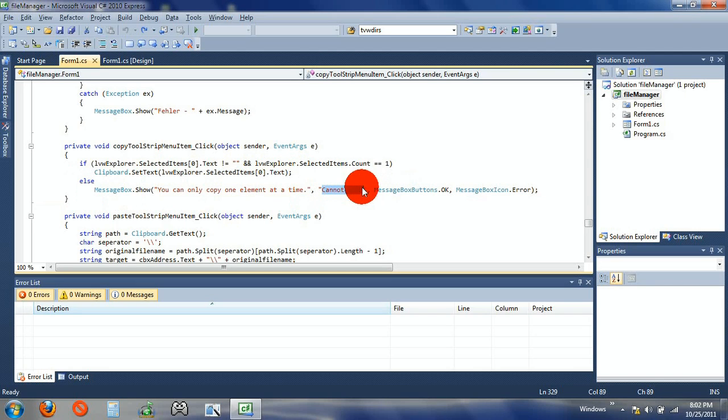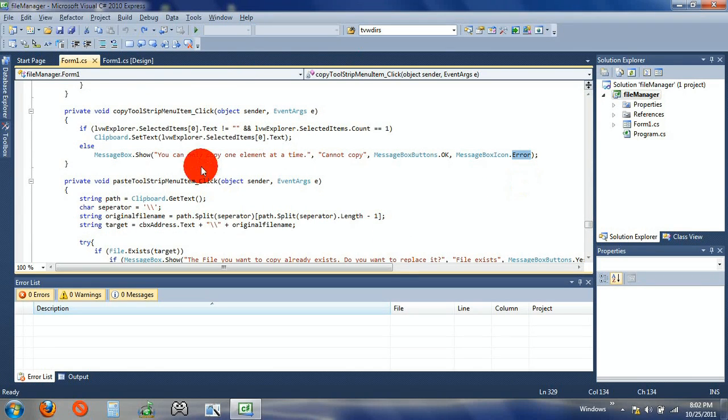This is the title of the message box, and this is buttons, so you can make buttons OK, or buttons yes, no, or OK, cancel, and the icon. So it's just an error icon, that red X thingy.